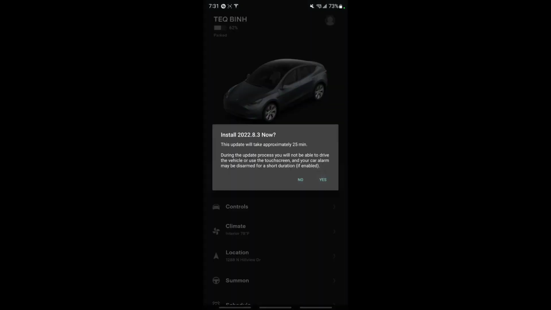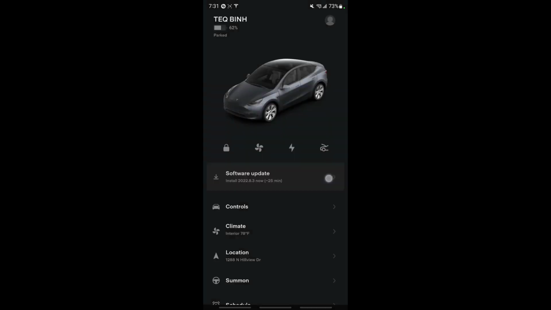It says it'll take 25 minutes and you won't be able to drive or use the screen, and your car alarm may be disarmed for a short duration. Alright, so we'll say yes. It's probably not going to work, but let's see. Okay, you see scheduled at the bottom here, scheduled software update failed, please disable sentry mode.